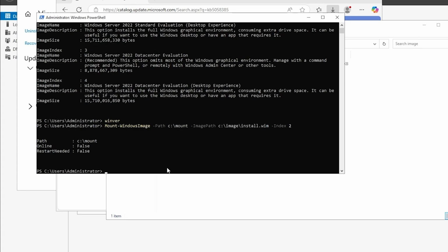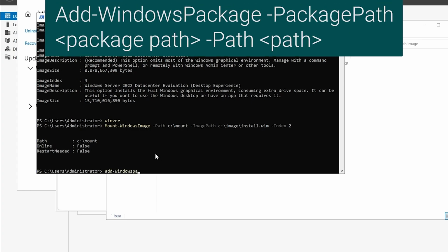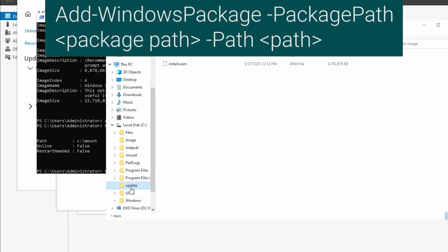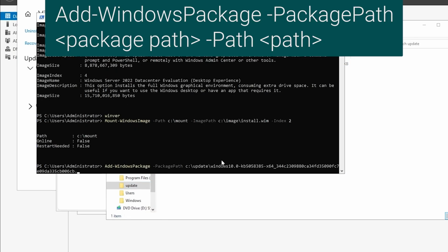Now that the image is mounted, it's time to add the update to it. And for that, we'll use the Add-WindowsPackage PowerShell command. And for the PackagePath switch, we'll need to specify the path to the .msu file. I know I pasted that into the update folder, but that file name is rather long and difficult to remember, so it might be easier to copy and paste it from File Explorer. And don't forget the .msu extension. And finally, we use the Path switch to specify the path to the mounted image, C:\mount.